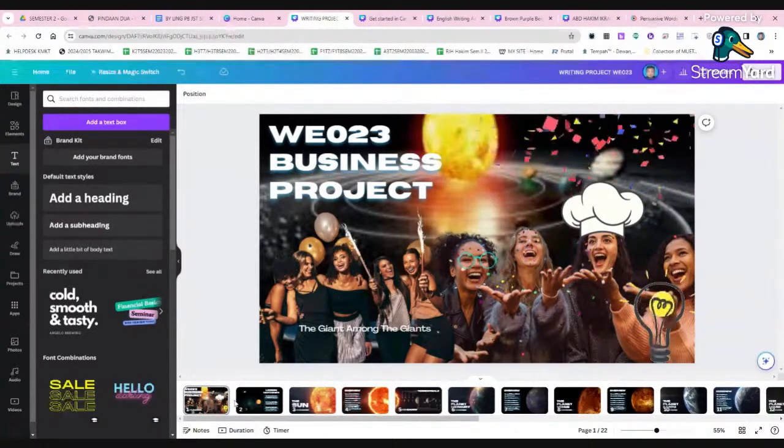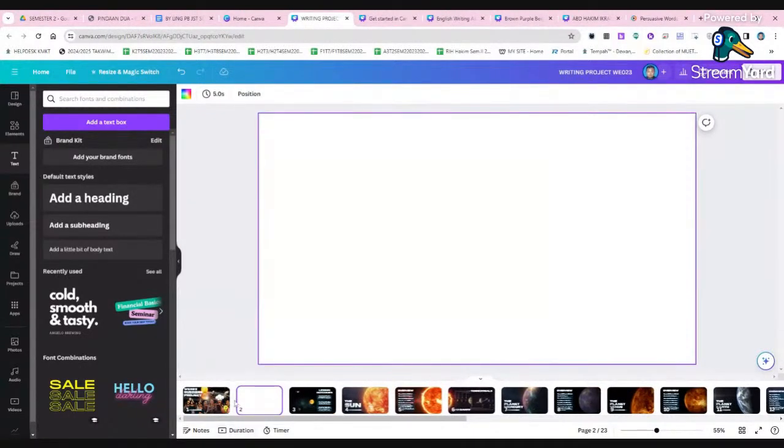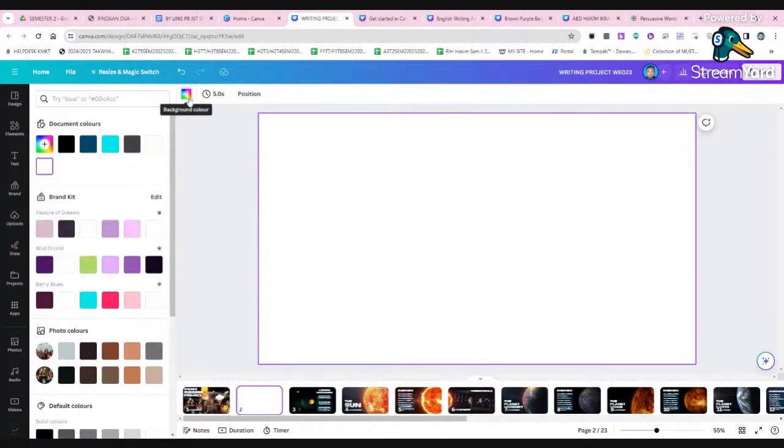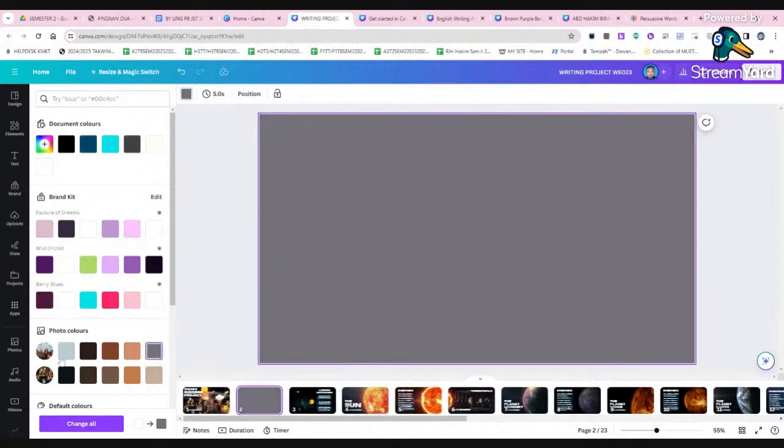All right, let's say, hey, I don't want to use the existing template. This is too crowded. So you may want to add a page like this in between, and then you may want to change the color of your page. You may choose from the range of colors over here.